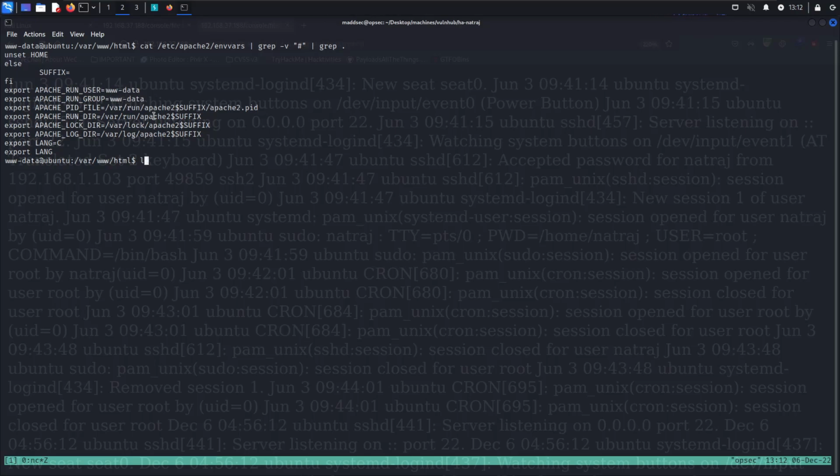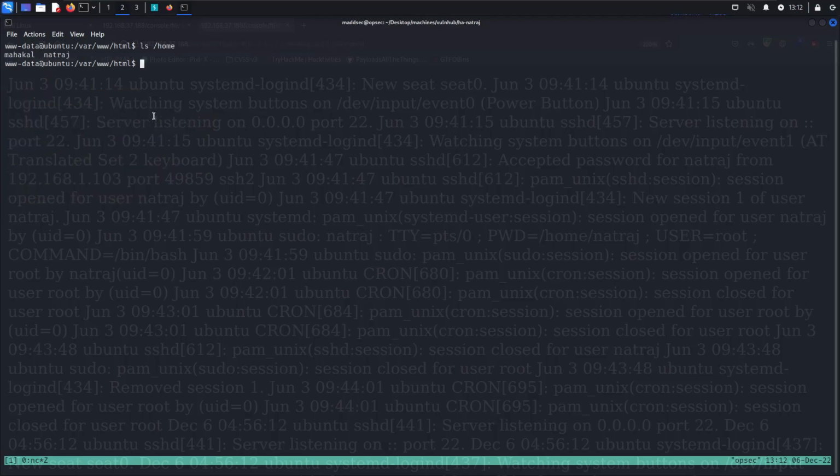Okay, so what if we can make Apache run as another user, such as Natraj or MyHackle? I already tried Natraj as a root and it didn't work, so we need to try with MyHackle, right?